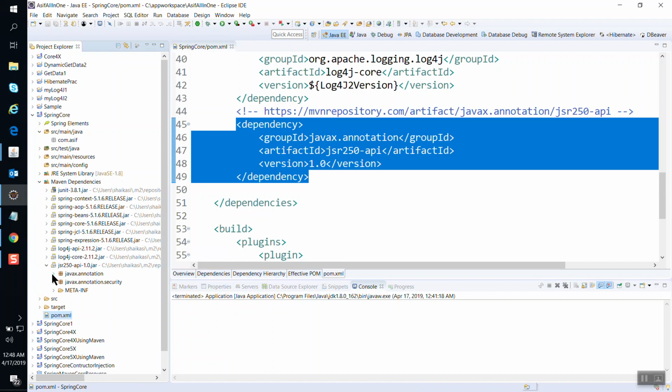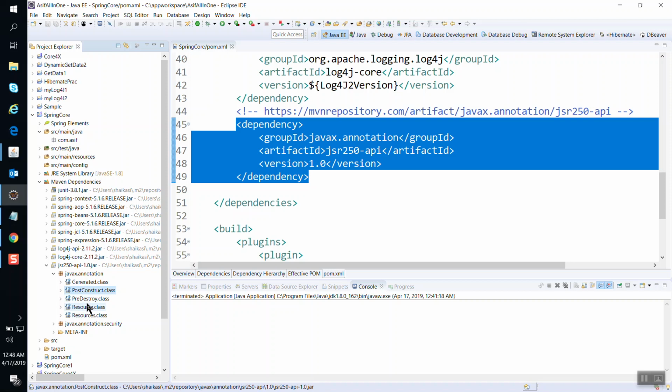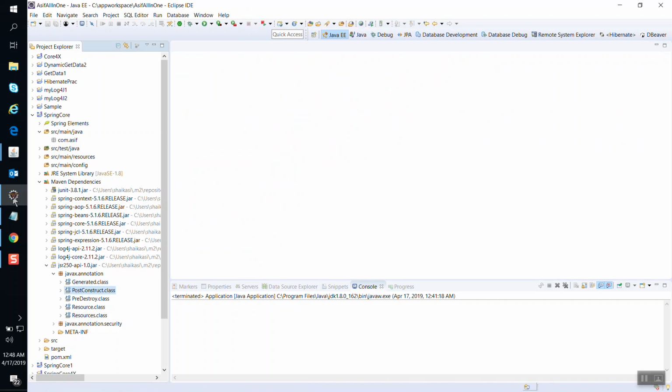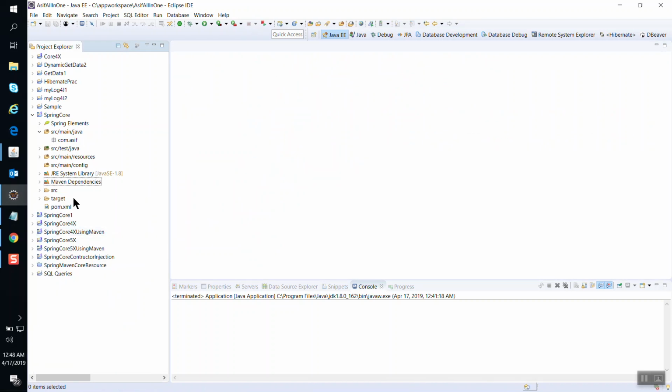Let me expand the javax annotations. You can see these are the available annotations. We have already discussed the Resource annotation. So our point of focus is on these two annotations, PostConstruct and PreDestroy. To make use of these annotations, we must use the JSR 250 Maven dependency. As we have downloaded it, we can start using it. Let me minimize it.